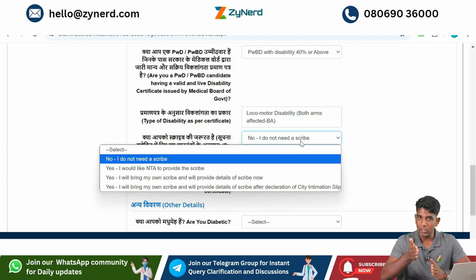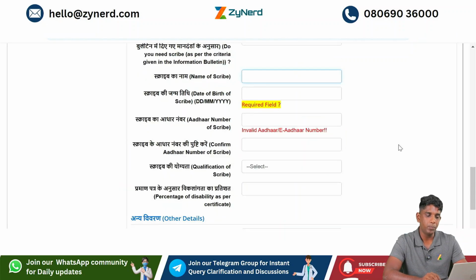In case you are requiring a scribe, then you have to provide the scribe details. Or if you don't have a scribe right now, you can select that you will give the details at a later stage. That is also fine.